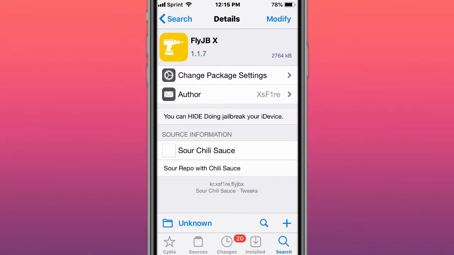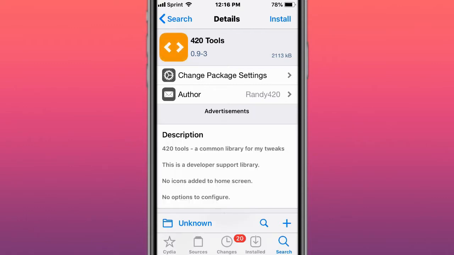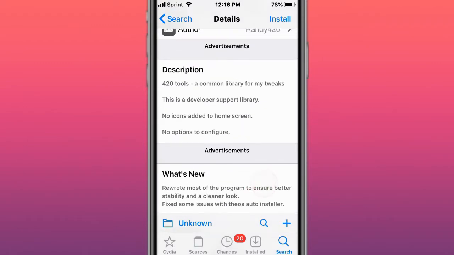Hey guys, what's up? So today we show the best tweaks for iOS 11, 12, 13, and 14. The first tweak is called FlyJB. It lets you hide the jailbreak on your iDevice. It's basically a bypass jailbreak detection tweak. Next tweak is called 420 Tools, tools for Randy 420's tweaks.